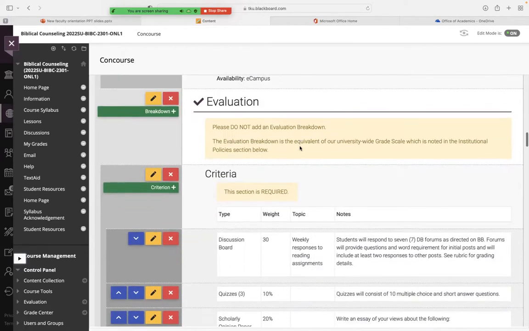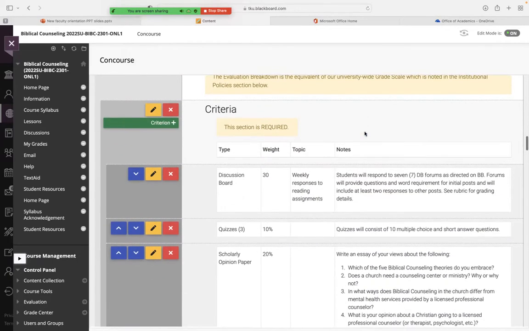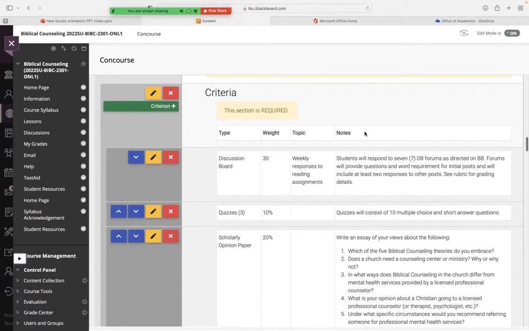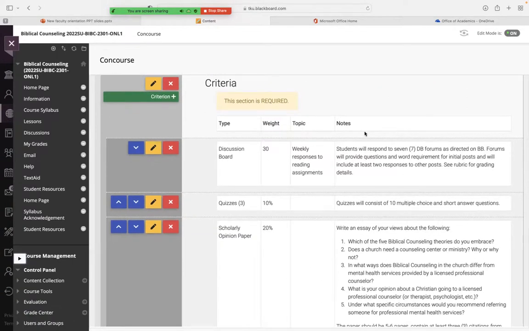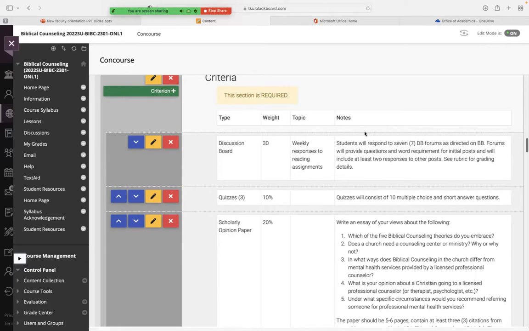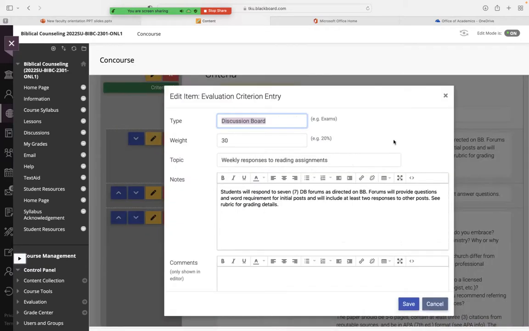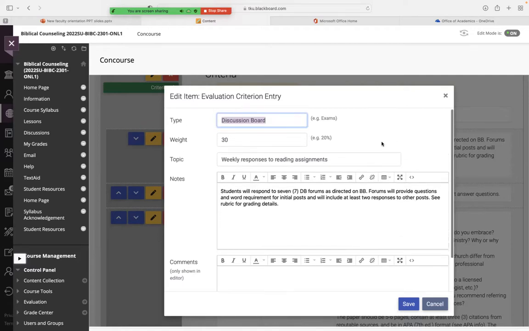Evaluation, there's nothing for you to do there. This is according to a university-wide grade scale, but the criteria, this is your opportunity to provide the student with an overview of what the assignments will involve in this course, or what will be required assignments within this course. You click criterion, and then you'll develop each one of these. Like in this case, the discussion board is a big part of this particular course. It's 30% of their grade. There are 7 discussion board forums, and just a little overview of what the assignment involves.